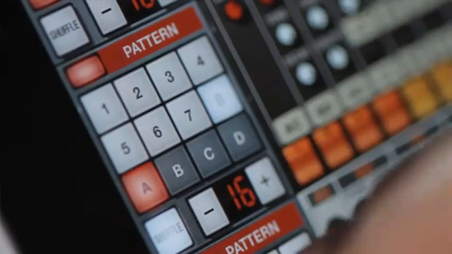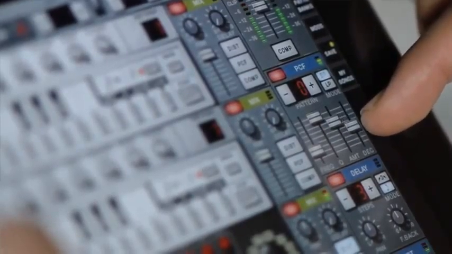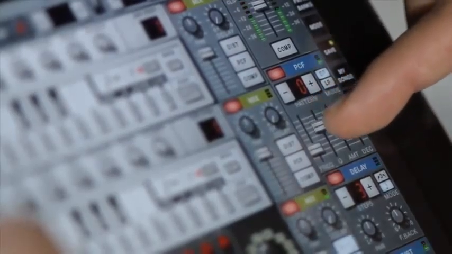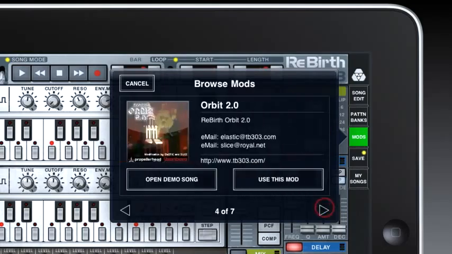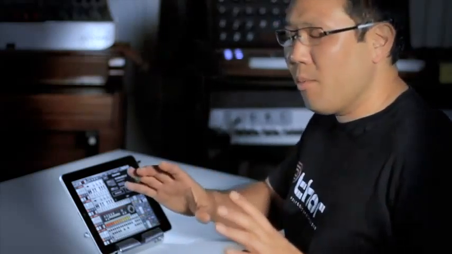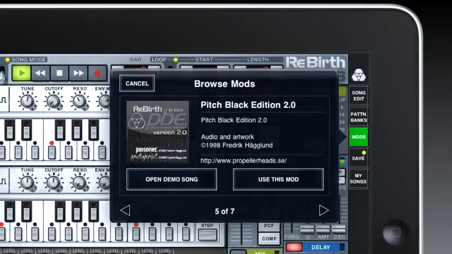I've arranged several different patterns in song mode, and I've also added knob and fader automation to the track. Now I'm going to switch over to a mod. Now a mod is going to change the graphics, but more importantly, it's going to change the samples in the 808 and 909 drum machines.